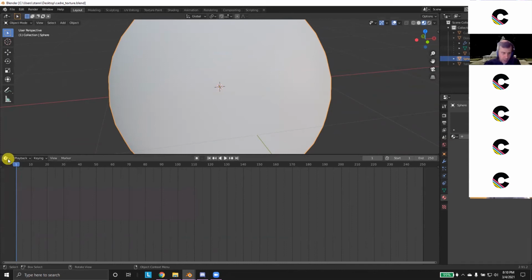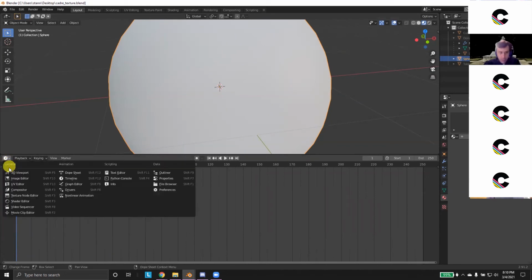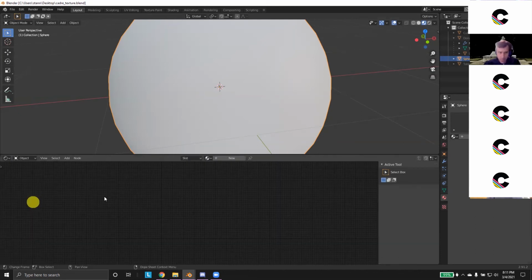So again, that's the top left little window, which is so hard to see. I'm so sorry, it's like a little clock on my end. Editor type. Click on it. It brings you a drop-down menu with all these options. Shader editor. It's under General on the left-hand column, like the fourth, fifth, or sixth item there. Shader editor. Okay. And right now it should be blank because we don't have a material for it.